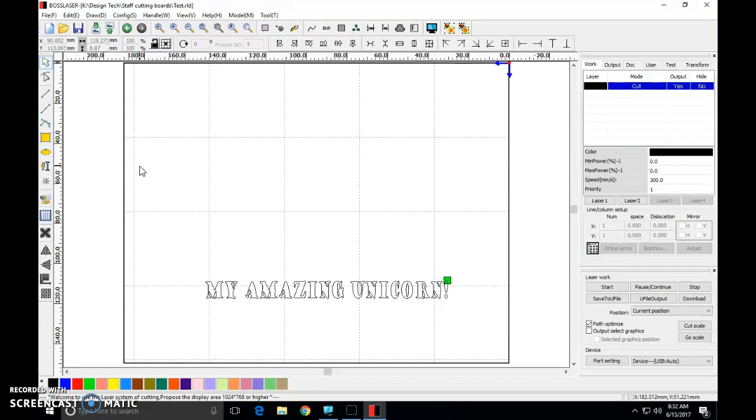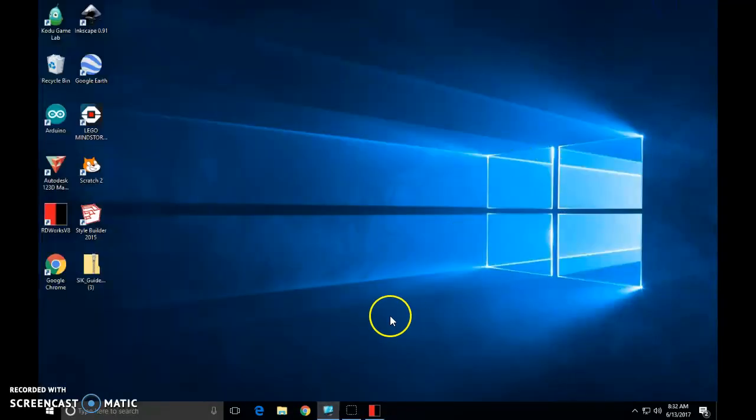Okay. So for today's lesson, we're going to focus on one specific type of file from one place, and that place is the internet. So first thing I'm going to do is I'm going to minimize Boss Laser software. I'm going to take up here and I'm going to shrink it down. So Boss Laser is going to be waiting for you down in the bottom toolbar down here. Okay, and I'm going to open up a Chrome window.